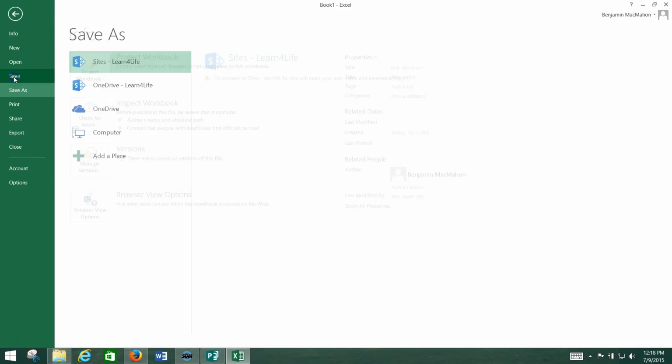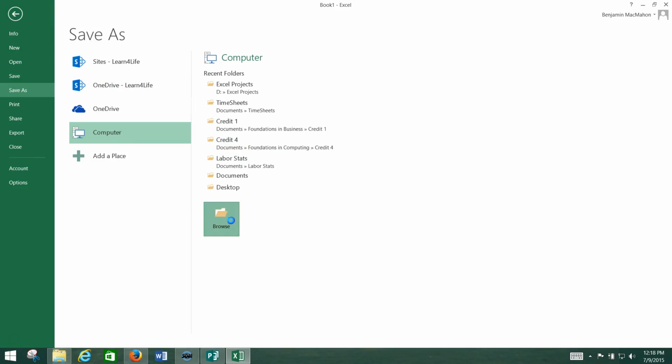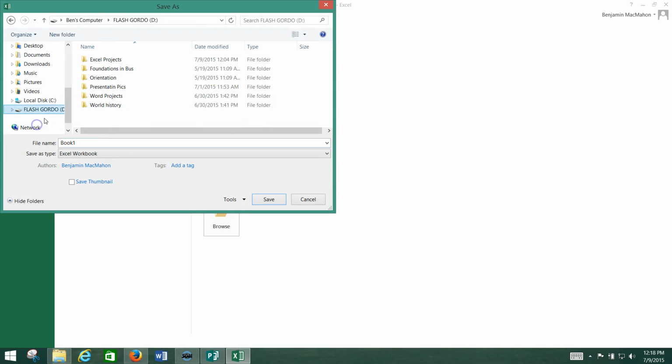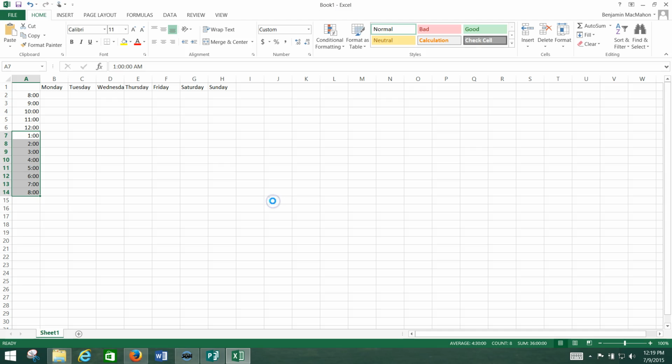We go File. We're going to save it in our Excel projects folder on our flash drive. So here we go, Excel projects up to the top, and we're going to call it schedule. There we go. And we save it. Boom. And that's it for that. All right, now let's take a look at the next assignment here. We're going to go down a page.